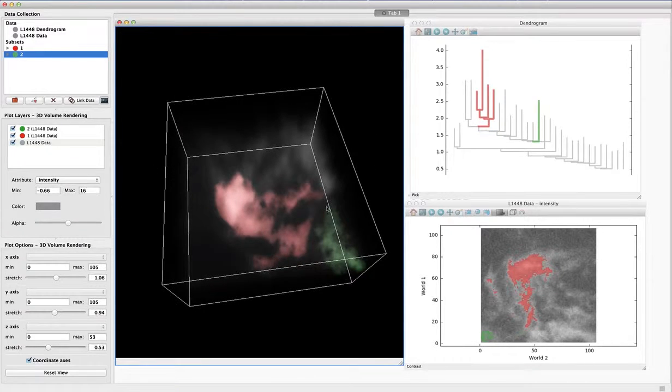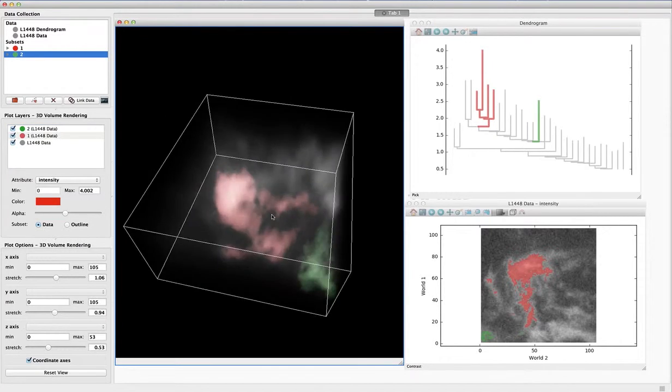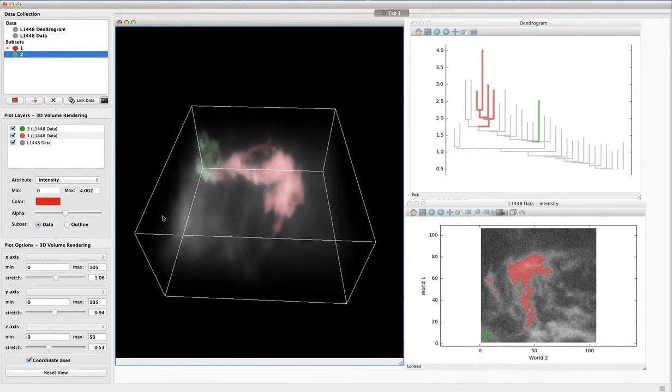You'll notice the stretch adjusts. It's trying to show the different subsets at the same time. We can, of course, control the transparency of each layer. For example, if we want the red to be a little bit more transparent, we can make it fade a little bit. And then we can turn around like this.